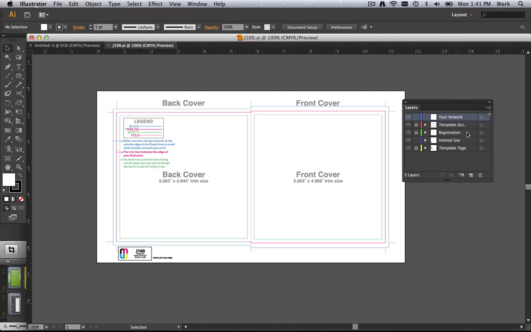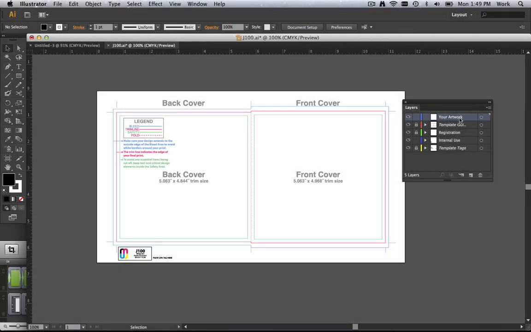Your artwork, template guides, registration, internal use, template tags. You'll be placing your artwork on the Your Artwork layer. Step 3. Select the Your Artwork layer.